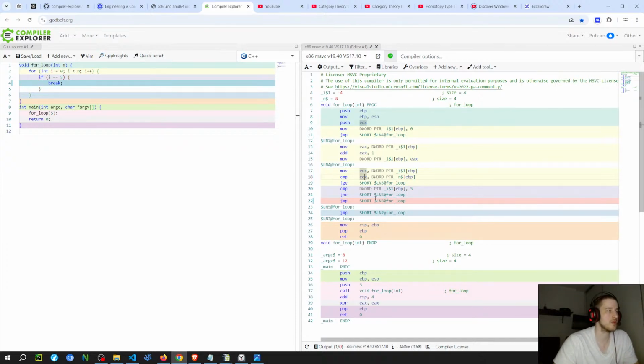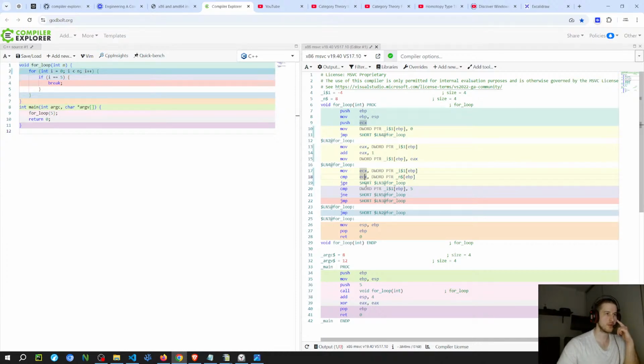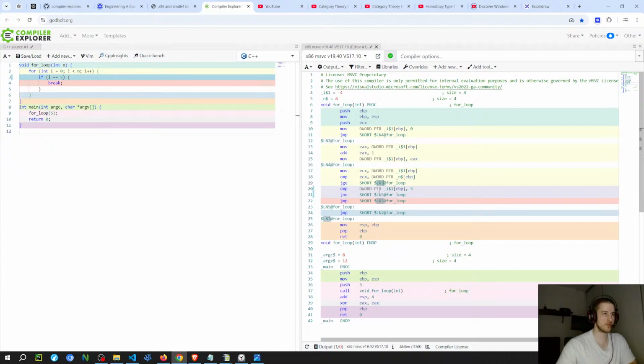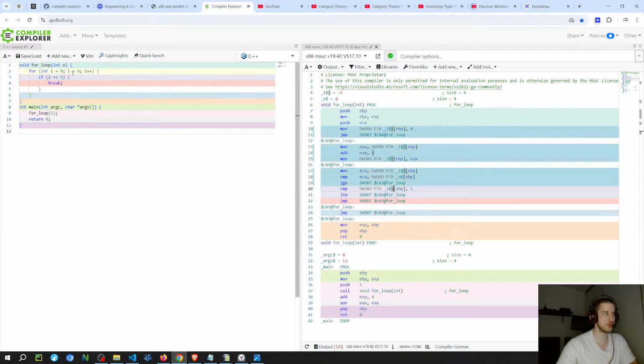So if it's greater or equal, ECX is the value of I. So if I is greater or equal to n, which is 5, this should be false in the beginning. So it's not going to jump, I think. This jump here basically goes out of the loop. So it's not going to jump the first time. Then it compares I with 5, which is the comparison inside of the loop.